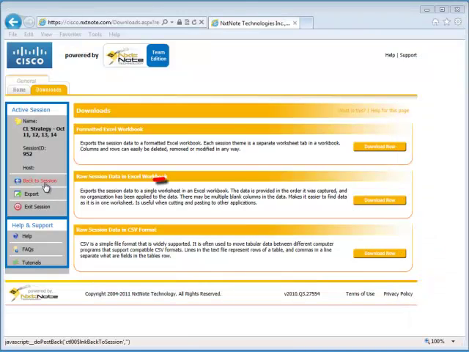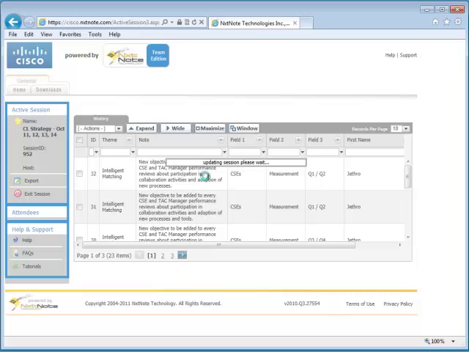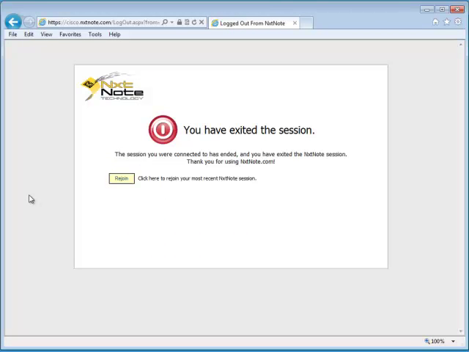If I want to return back to the session, in the sidebar click on Back to Session, and I'm brought back to the main NextNote area. And finally, when I'm finished for the day, I click on the Exit button, and I'm logged out of the NextNote session.